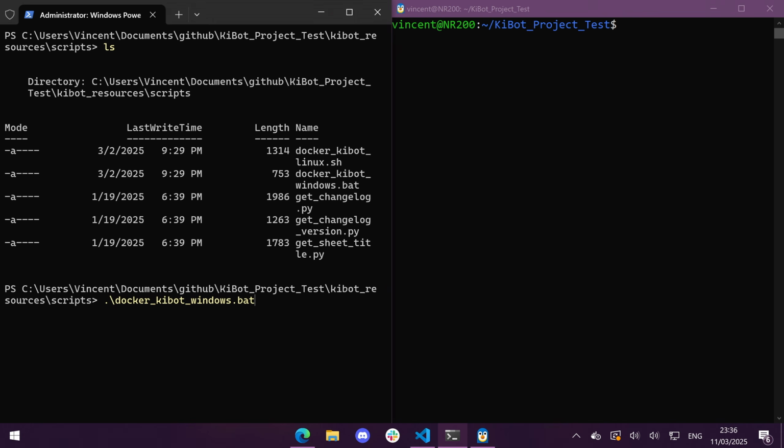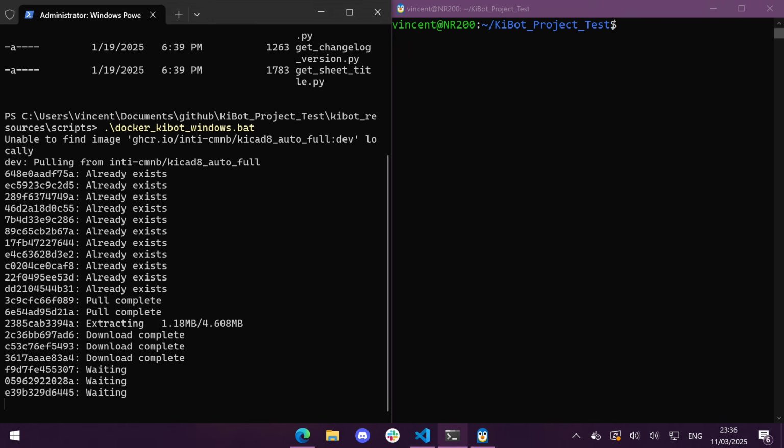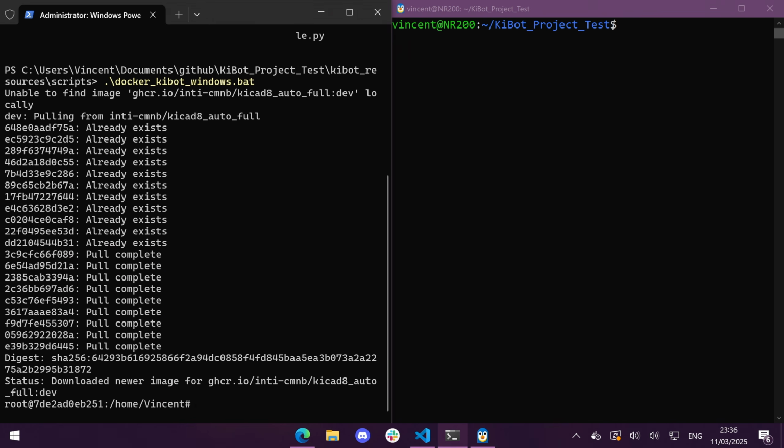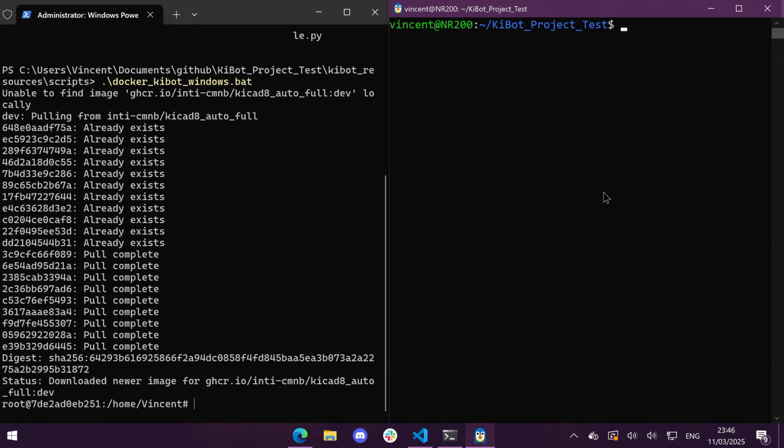You can also add a flag to specify the KiCad version, which is the -v flag. If we want to run with KiCad 9, we will be writing down -v and then 9. And by default, it will be using version 8. So right now, I'll be just using KiCad version 8. So it will try to pull the image from Docker Hub, and once it's finished, it will automatically enter the Docker container.